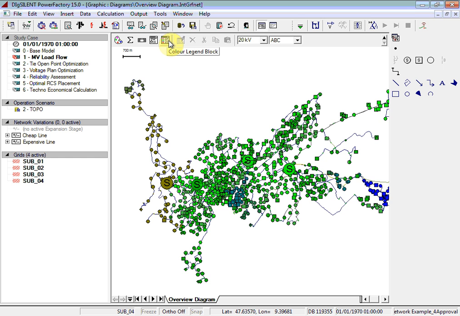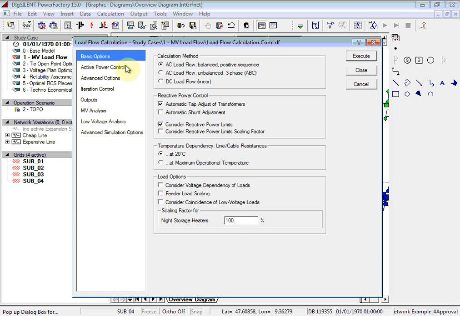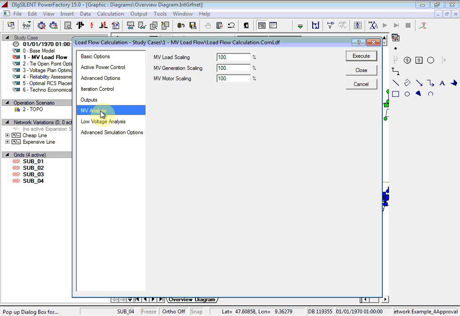Add a color legend block. And notice the coloring in the diagram. Now we will adjust the MV load scaling and the MV generation scaling and examine the effect on the results. Open the load flow command again and change the MV analysis page. First, we'll set up a load scaling of 20%.